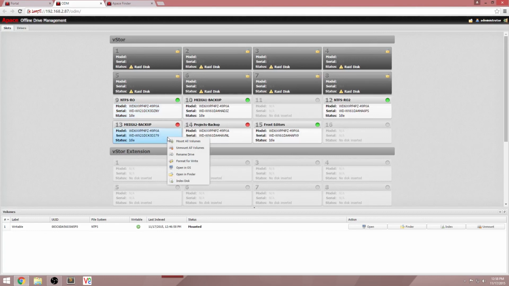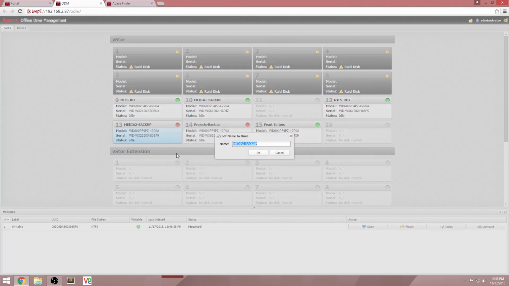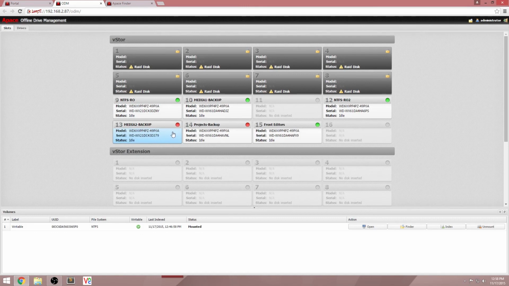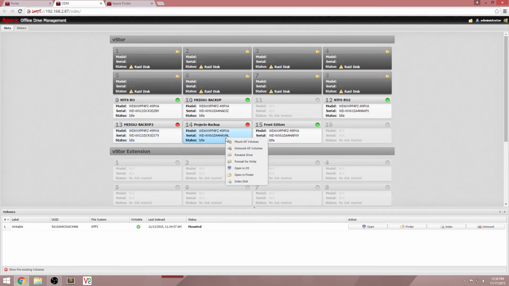Rename drive allows a user to associate a name to that hard drive. This information is stored in the ODM database. Format for write formats a hard drive as either XFS or NTFS. ODM must perform the format in order for a drive to be writable. Hard drives formatted outside of ODM will not be writable but will be readable.